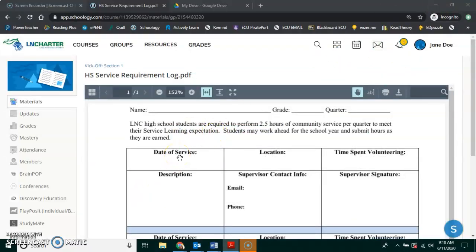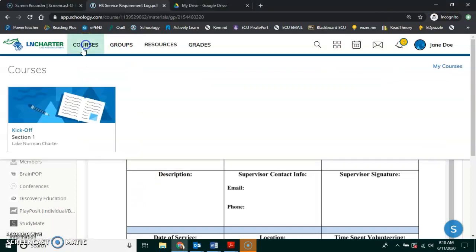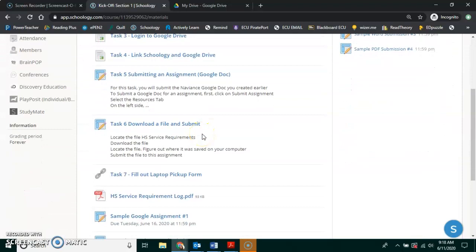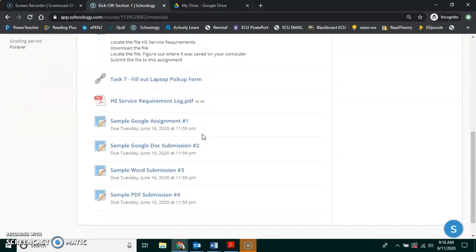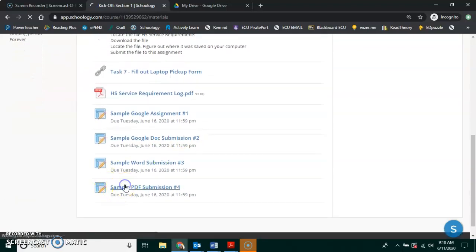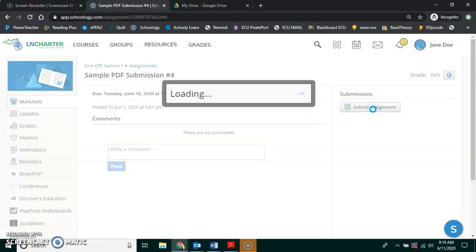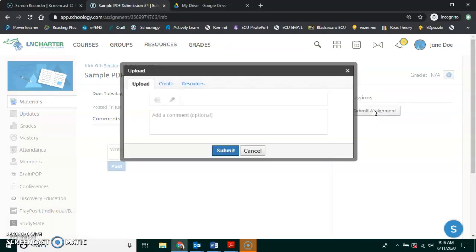So the next step would be to go to your course. Now pretend you had to submit that PDF. You have to submit it. You have put that PDF in your Google Drive. Now, because I'm a teacher, I have two separate things on here. So what you'll do is you'll go straight here and click Submit Assignment. And you saved it to your Google Drive, so it's going to be in your Google Drive.